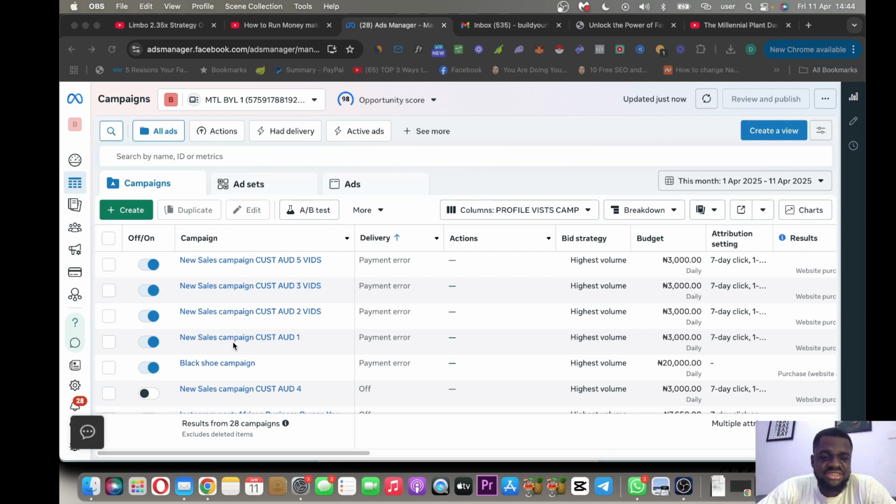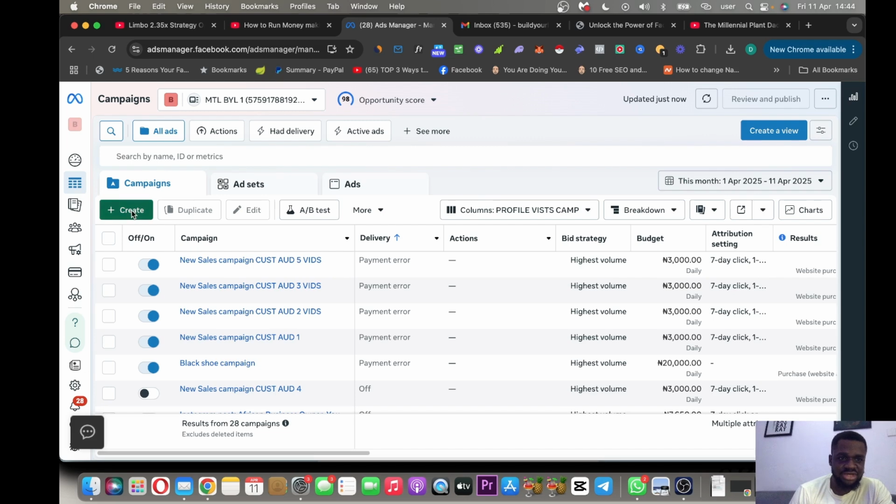So we're now inside of our ads manager, and I want to show you how to go about this. This is a test ad account I have. So to get these people who are actually buyers and are rich people, this is what you need to do. First you're going to come into the ads manager, and then you click the green button that says create.